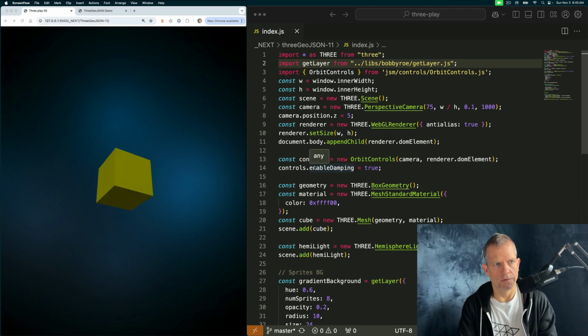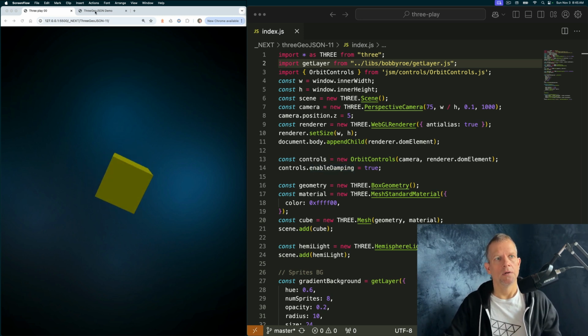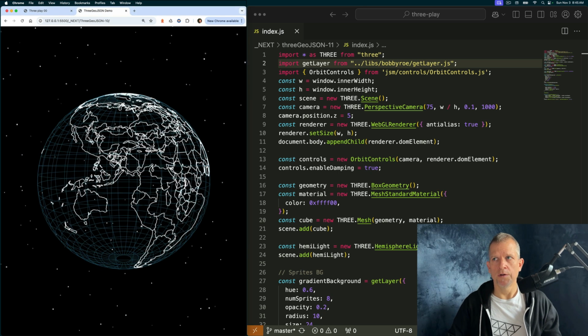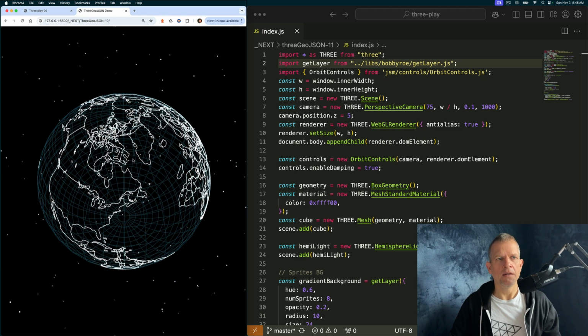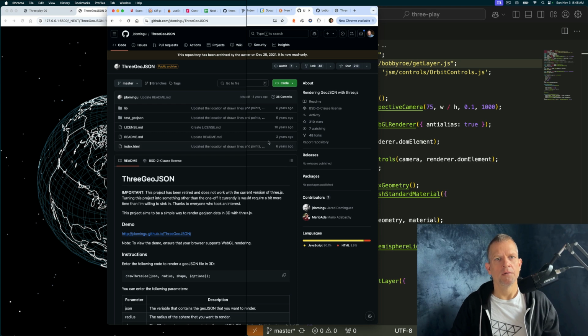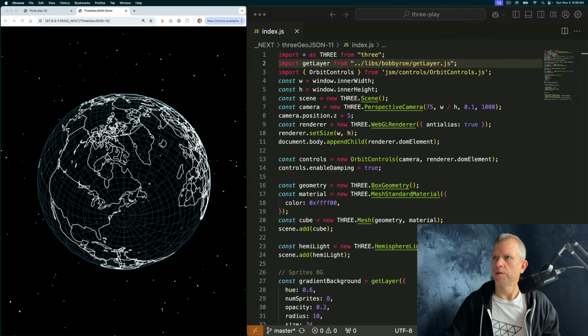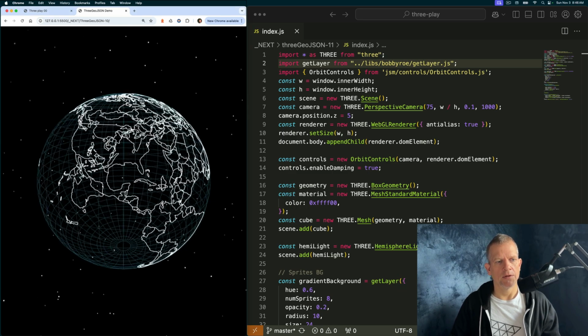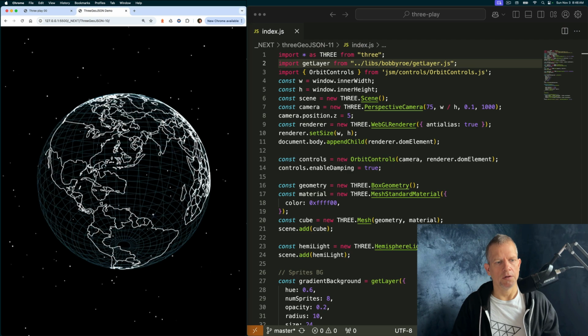Ever since I started playing with Three.js, I've always wanted to draw the earth in lines. And it's been difficult. I haven't had much success until recently when I came across a wonderful code repository. It's an abandoned code repo. It's been disused and archived, but I was able to fork it and update it to work with the most recent version of Three.js, version 170. And this is what it looks like when you feed it the countries JSON.